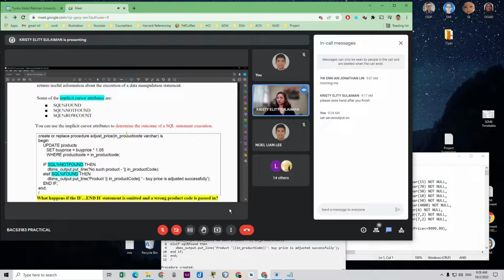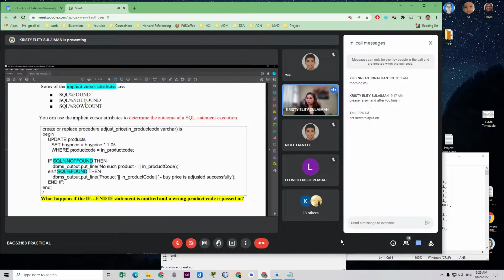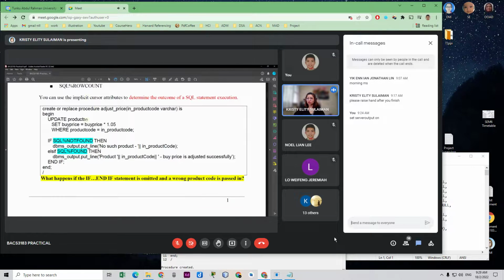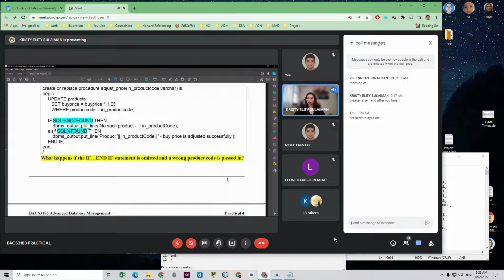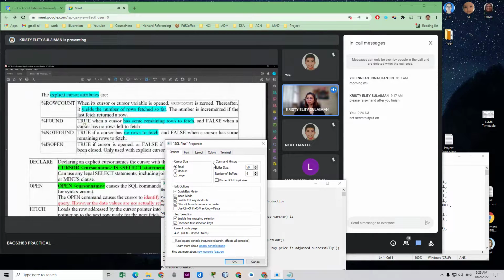Okay, so I repeat, for implicit cursor attributes, usually we use it to determine the outcome of a SQL statement execution. So this is the SQL statement execution. We use either SQL%FOUND, SQL%NOTFOUND, or SQL%ROWCOUNT, and usually we will use IF-ELSE or IF-ELSIF. Okay, so far so good. That's for implicit cursor.